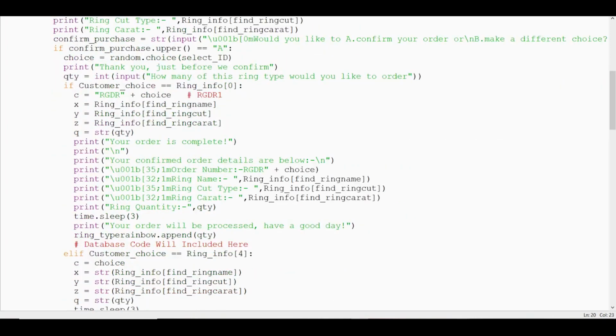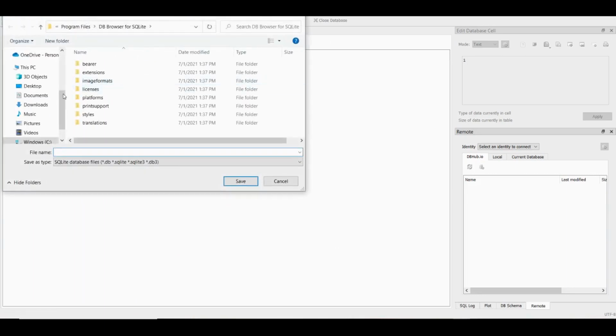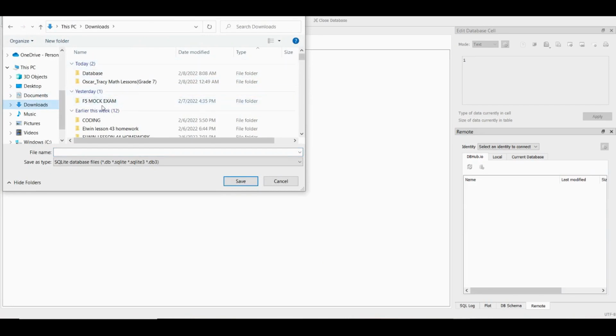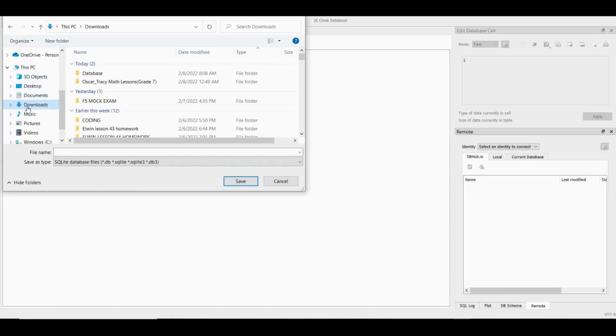Okay, now going to the database, you have to open up your SQLite software. I already have this on my computer. You go and create a new database. Make sure you create it in the same place where you have your code. My code is currently stored in the downloads folder, and as you can see, this is the code I call Legend Diamond Jewelry Store. So I'm going to create my database in the downloads.